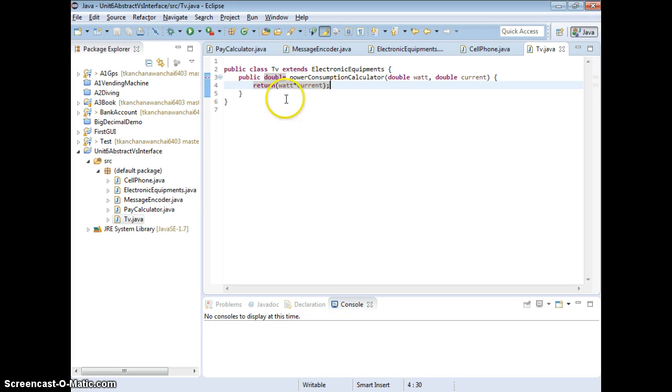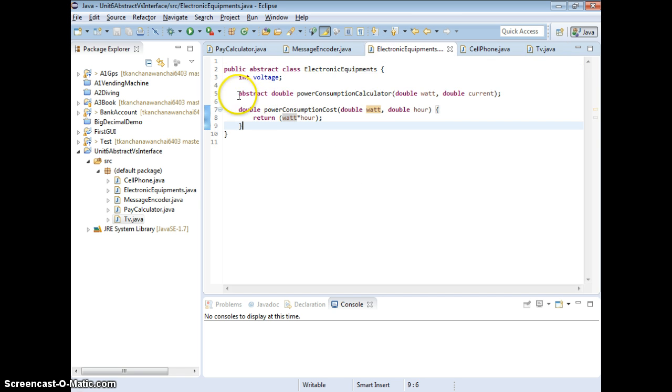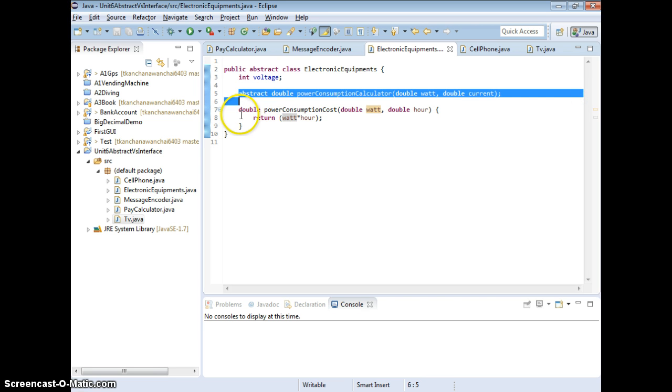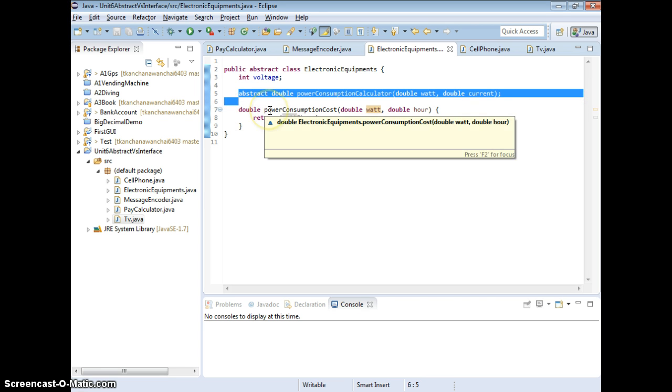Now we're good. Because we extend an abstract class, we are required to implement the abstract methods, which is this. But for the regular method, you don't need to. You already have access to power consumption cost because it's inherited.